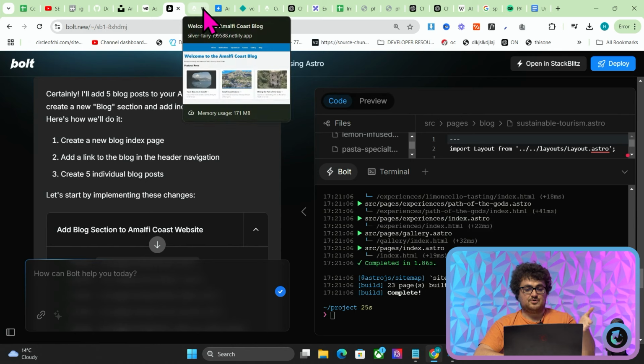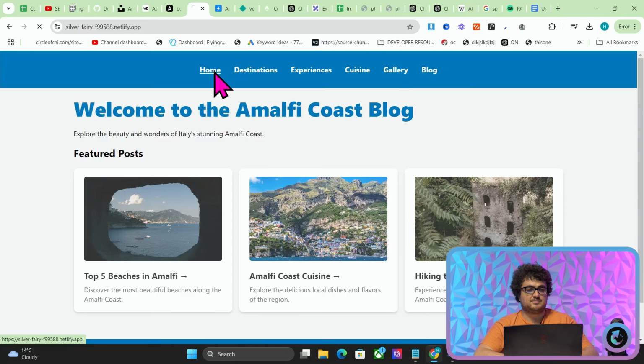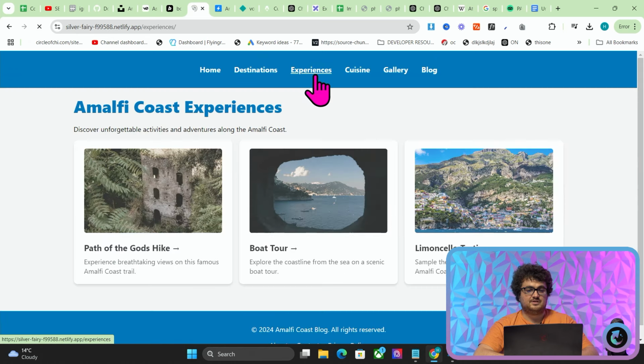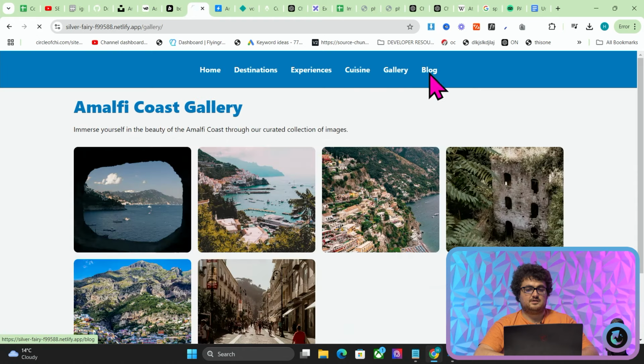Now, if you're curious, if you want to make a website like this, we're making loads and loads of videos about how to use Bolt.new and also now other technology to continue the building process. But this is what we've created. We've created a website with placeholder images taken from Unsplash. This is basically the website. So we've got destinations for Amalfi, experiences, cuisine, we've got a gallery, and then we've got a blog.